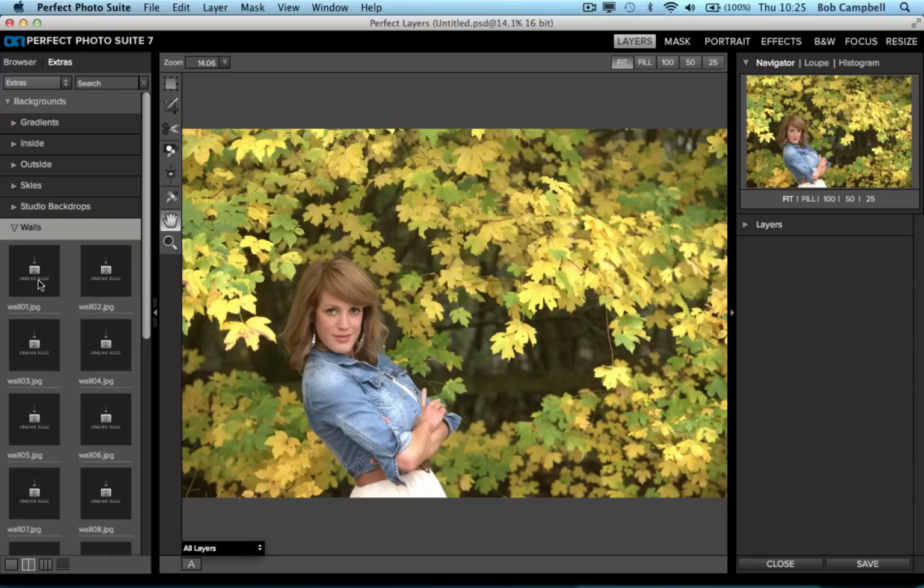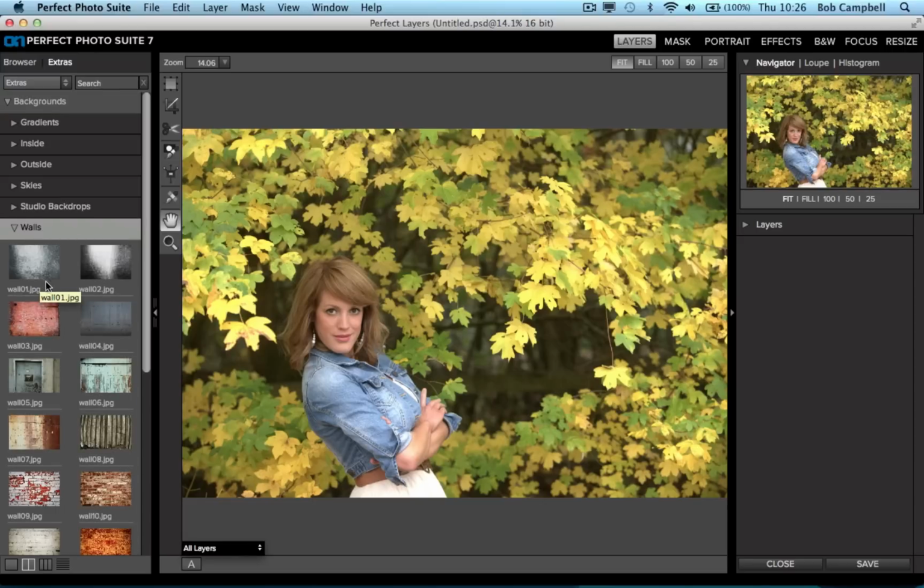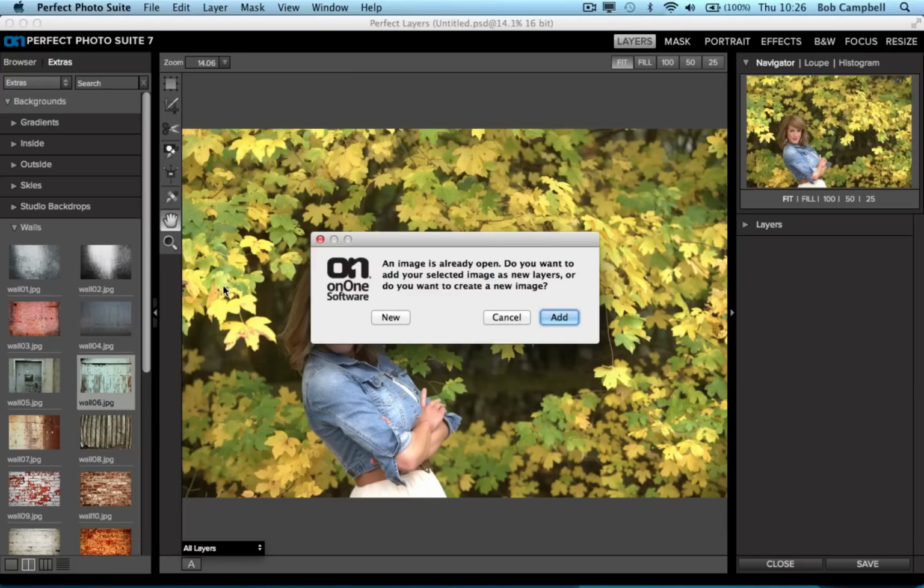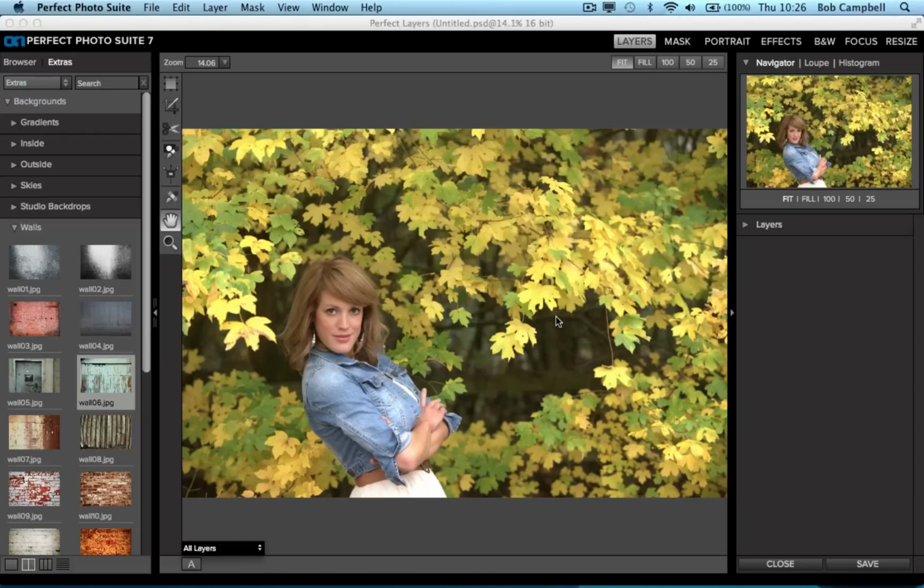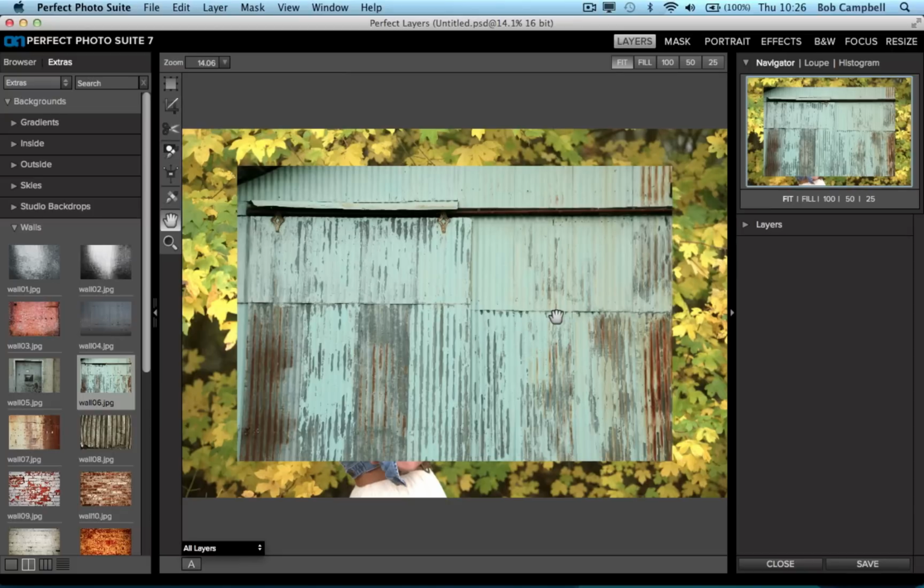Okay, now I'm going to go to a little volume of different types of backgrounds, and the background I'm looking for is in a volume called Walls, and the wall that I'm going to use on this particular image, I'm going to double click to add it in as a layer. Inside of perfect layers I can work with any number of layers, any number of layered components. So with this particular double click, it tells me, hang on a minute, an image is already open. Do you want to add your selected image as a new layer, or do you want to create a new image? Well, I don't want to replace the picture I've already opened. What I want to do is to add the new picture as a new layer. So we're just starting to touch on the idea of layers here.